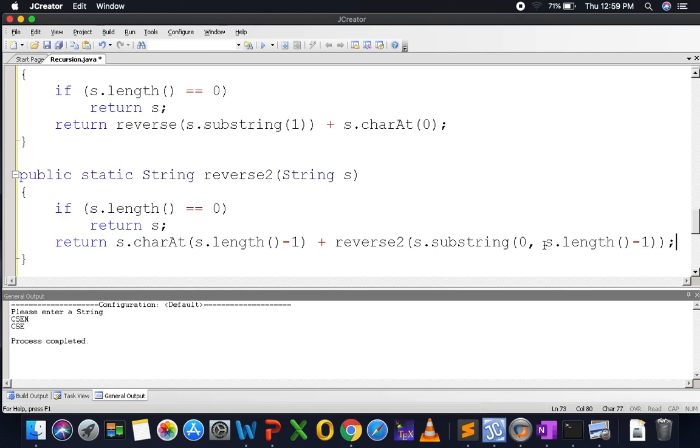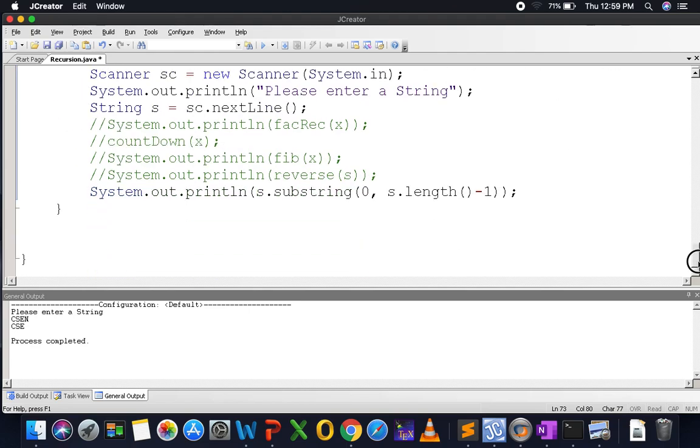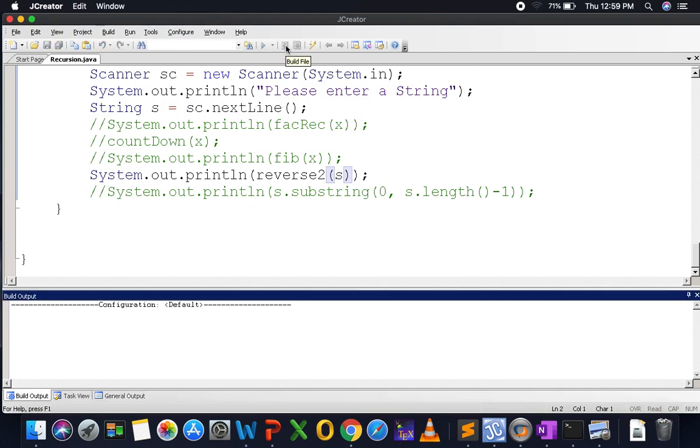Once we have that, I will go and get system.out.println, and instead of reverse, I will now do it with reverse 2. Thus I will compile. If we didn't forget any semicolons, then this one will compile correctly. Once I run it with CSEN, in this case the result will be NESC.